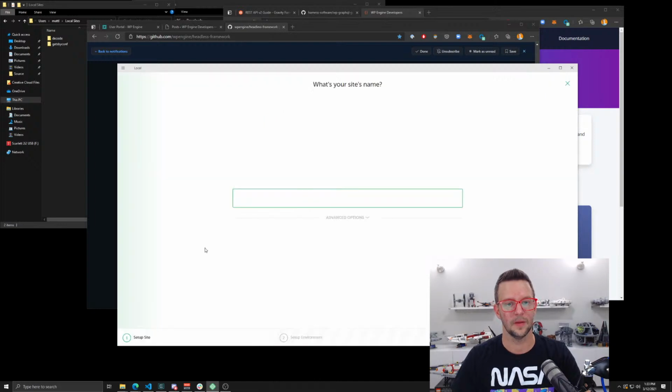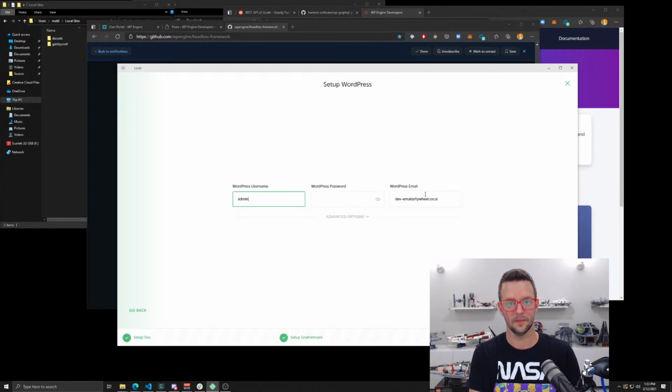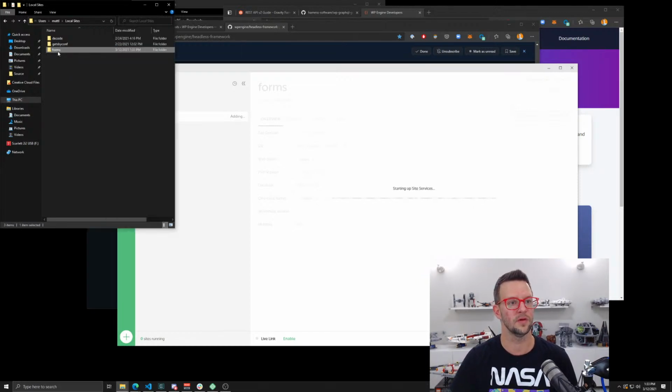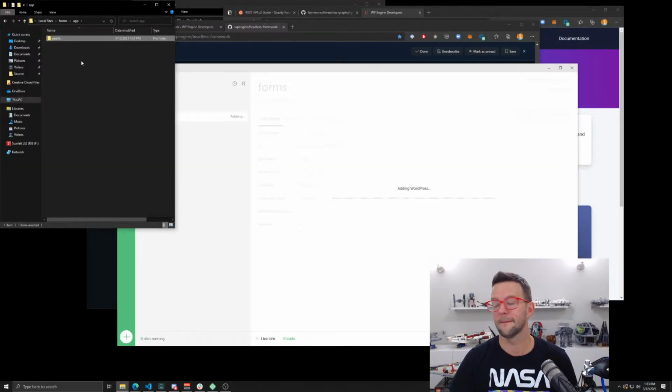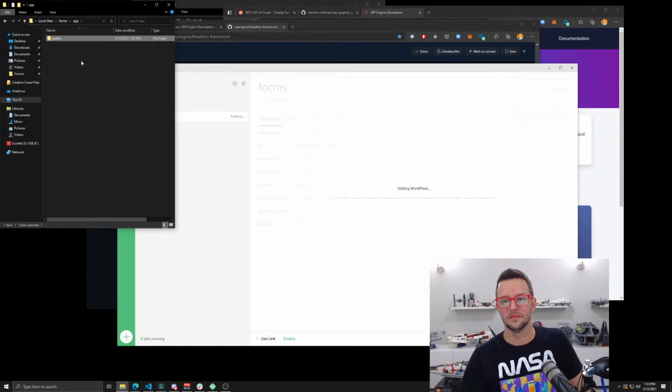Create a new site. I'm using Local. This is localwp.com. It was Flywheel, and now it's WP Engine and Flywheel. We'll just call it forms. Spin it up. Give it a user. This is cool. It just lets you spin up a WordPress site really quickly. And I have this open over here, so I can go into my site once it's done, and I'll be able to edit any plugins or anything that we want to do in there as well.